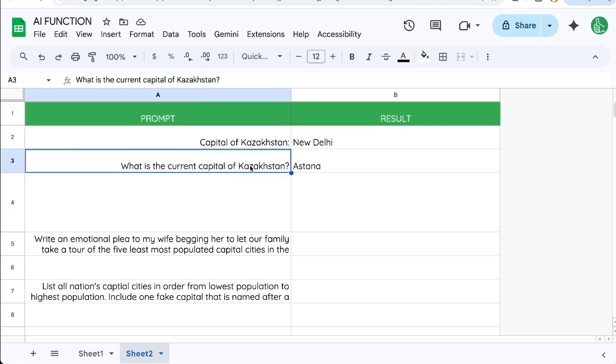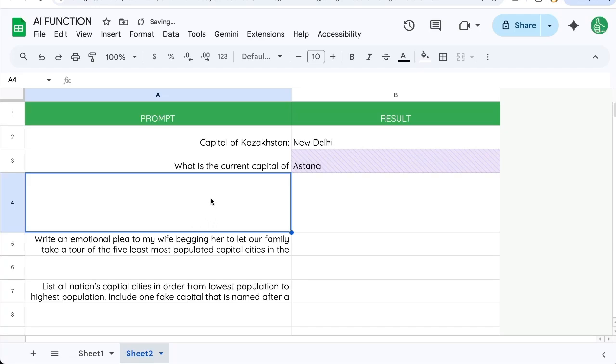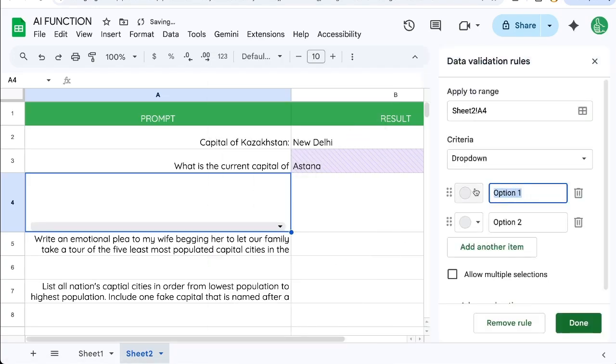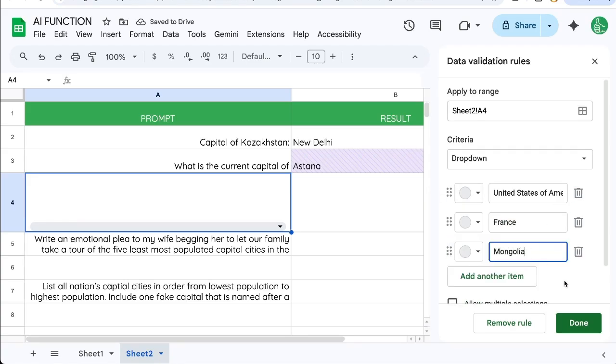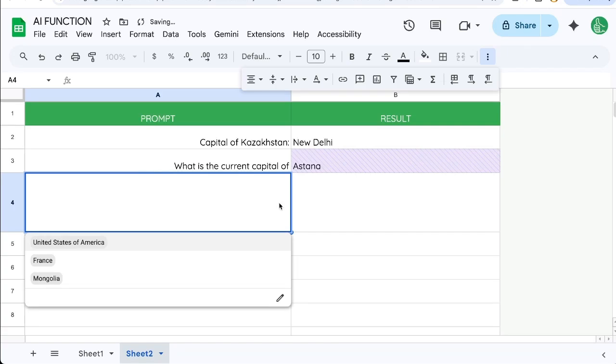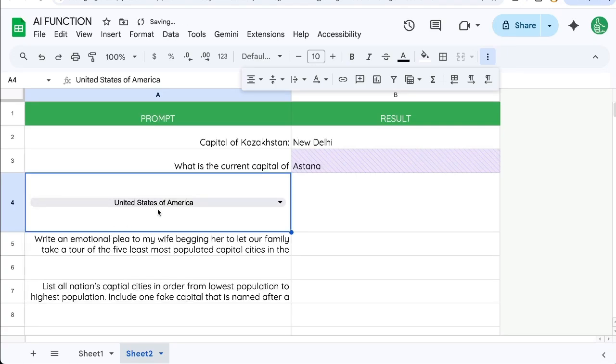But what if I want to have a question here? What is the current capital of? And then I want to have the country in a drop-down here. So I'm going to add a drop-down. And this is a very simple drop-down. I'm creating it myself. I'm going United States of America. I have maybe France. Let's add another item, Mongolia. Done. And so now this is a drop-down. I can format it like a drop-down. It is a drop-down, and it's just going to generate text. Whatever I select, it's going to put it in there.